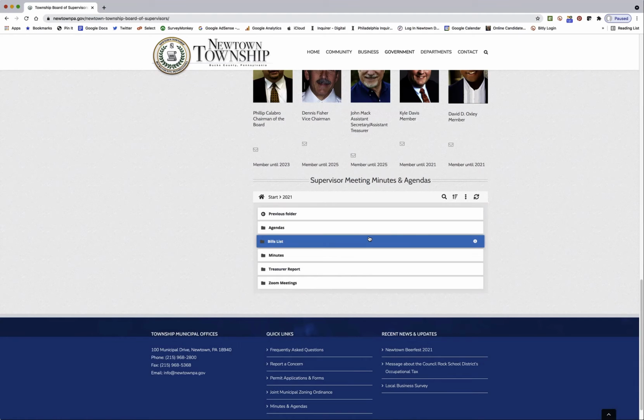Now, it's interesting, all the items on this page relate to the supervisors because this is the stuff that supervisors would be interested in looking at. That's my guess anyway. If it were up to me, I would include the bills list folder on the finance page as well. Anyway, let's click on the bills list folder to open it up.